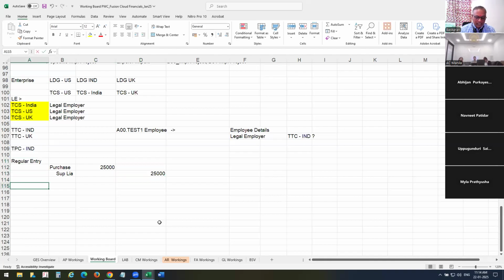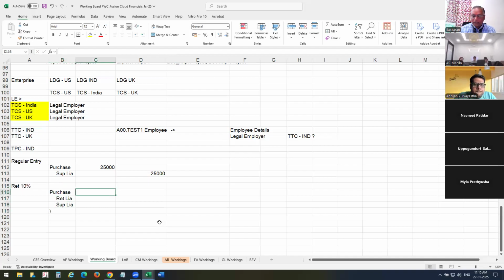If it is retainage, if you are going to use 10%, what will be the entry? Purchase account debtor to retainage liability. It will take it from the common option, and then supplier liability. It will take 25,000, and then 2,500, 22,500. We have to pay only 22,500 at the moment.